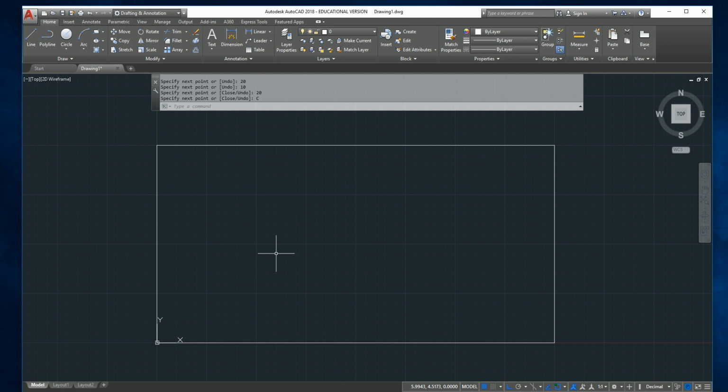You can type in 20, and it'll give you a line that's 20. Enter or spacebar. Enter and spacebar do the same thing in AutoCAD. So now you want to pull your mouse up. See, so now you want to 10. Right?